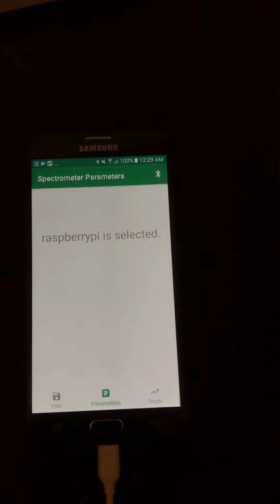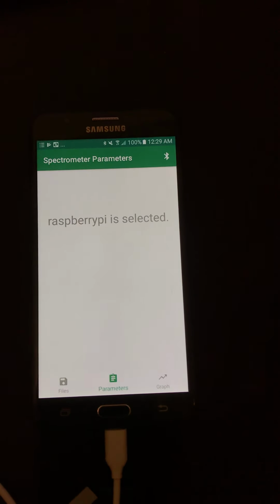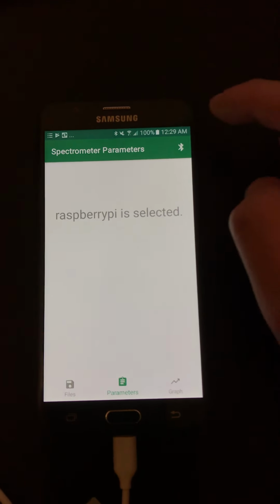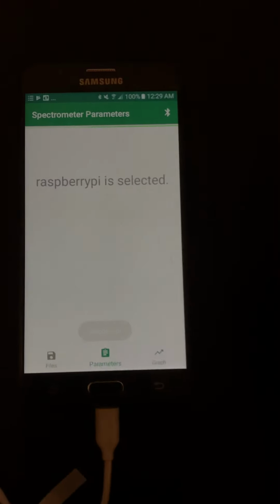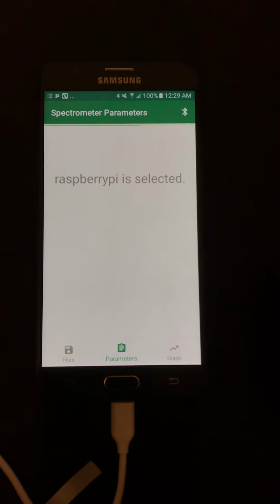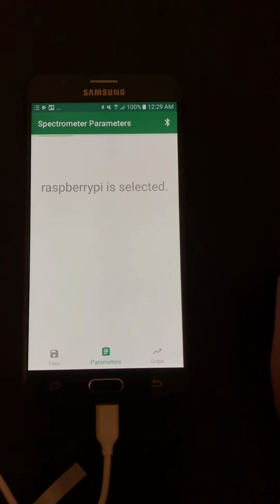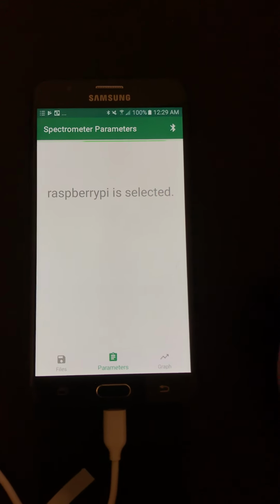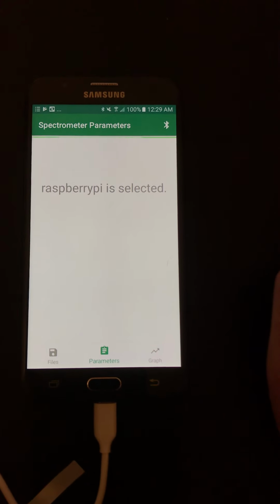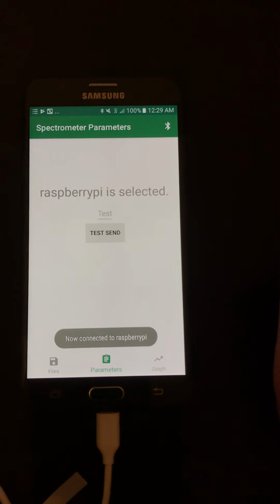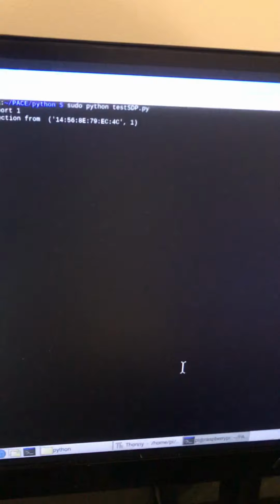So now we're connecting to the Raspberry Pi, and let's see. Okay, connected. It takes a long time to connect. I don't know why. I'm not sure if there's something with my Raspberry Pi or if I changed something in the app that makes it take longer to connect.